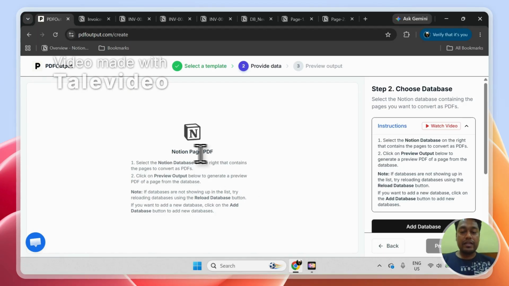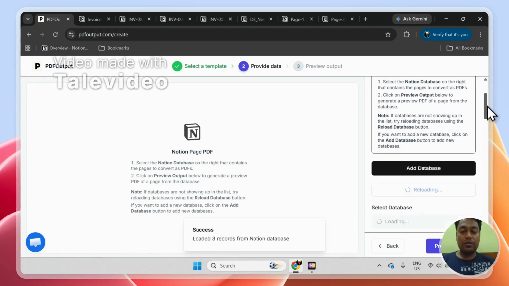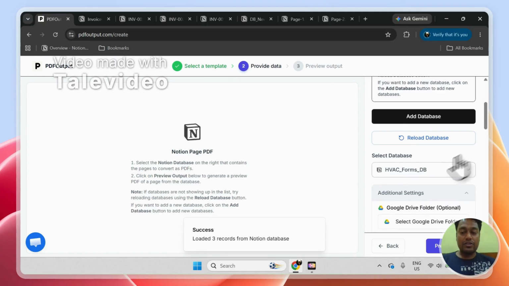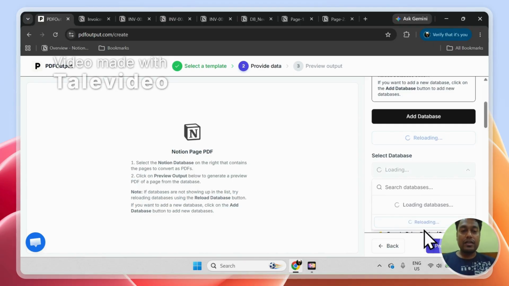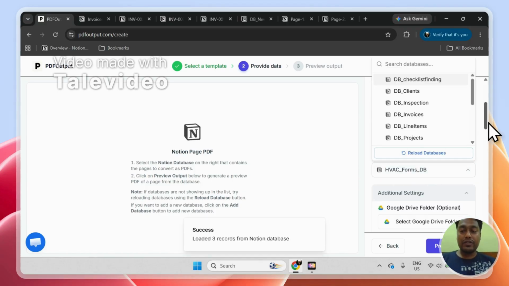Now it is asking you to select the database where you want to convert it as PDF file. Okay, so on the right side, you should be able to see all the databases. If you click on the drop down, you should be able to see the databases that are connected. If something is not showing up, click on reload database. Sometimes it takes once or twice reloading, and you should definitely see it appear. So you can see the invoices coming up over here.